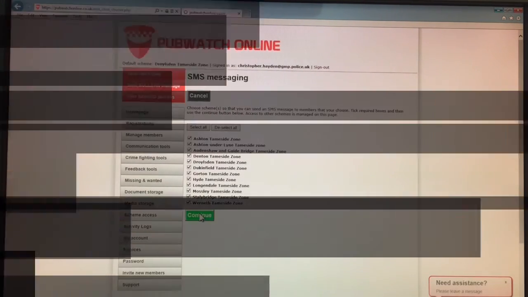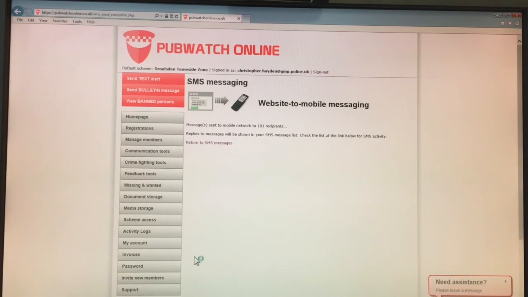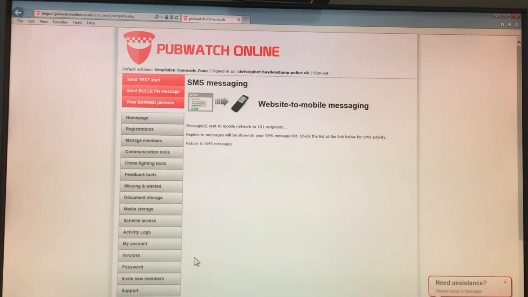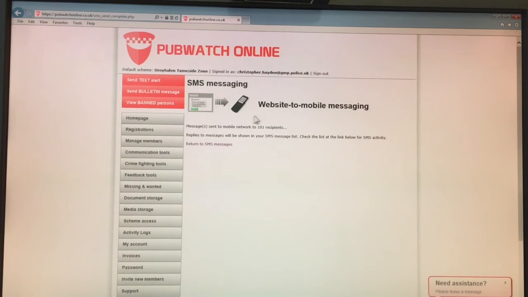Press continue. Unfortunately, I couldn't show you the full process of sending a text message due to all the members' names and phone numbers being displayed. So I've just skipped 2 very easy steps, but what you'd essentially do is select all the people who you want to send that text to, which I've just selected all, and then you write a very short message, 140 characters, and you click send, and it's as simple as that. And then you end up on this page, which tells you that it's been done, and in this case it's been sent to 101 recipients. So that's the text message alert done. Hopefully that makes it a bit clearer on how to do that.